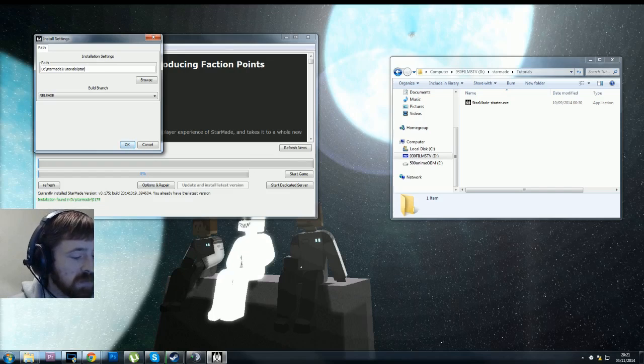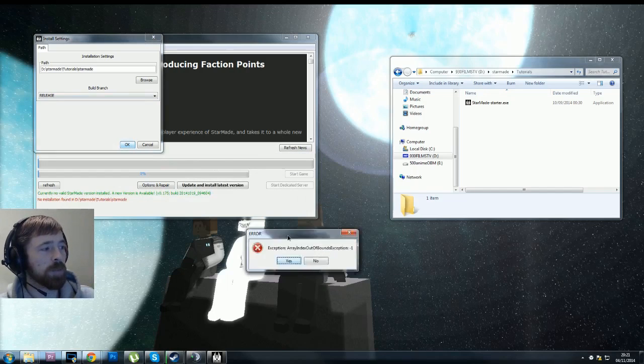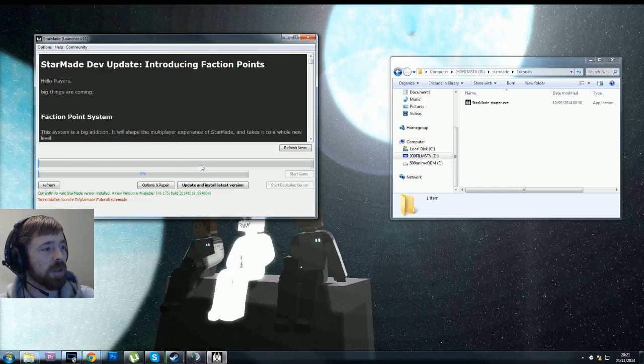In fact, we'll do that. StarMade, and it's on release, so okay. Don't worry about an error. That probably won't be there when you're doing this, guys, but at the moment, just click OK. It doesn't matter. Right, so then we click update and install.